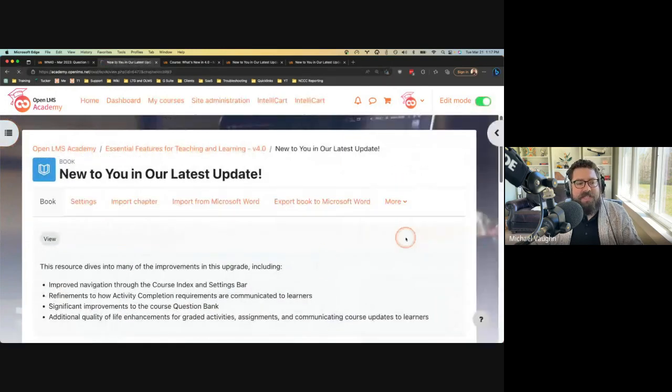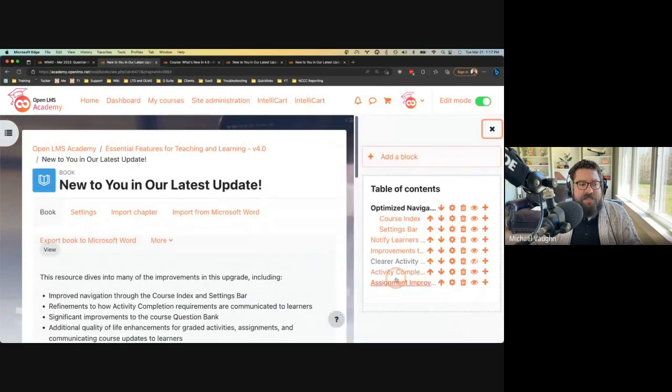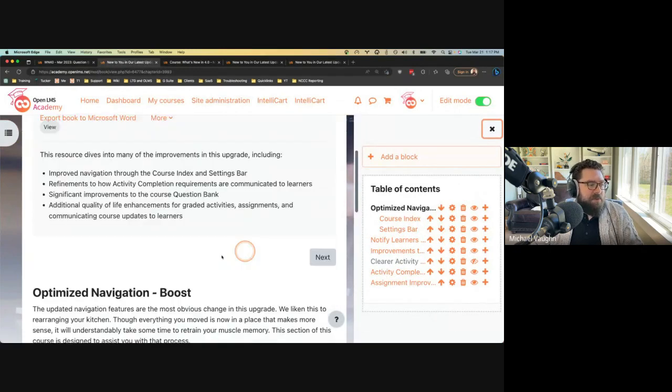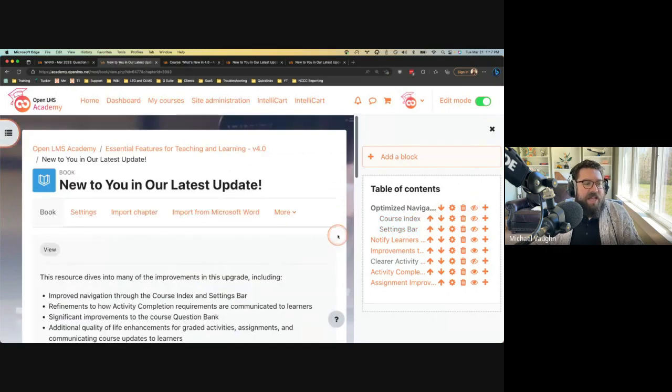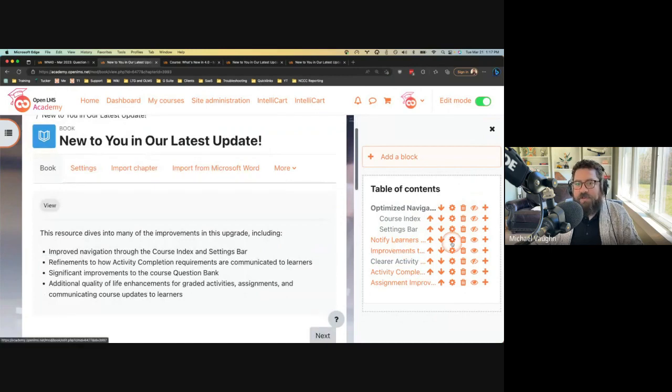So if there are pages in here that you're not using, you would just go ahead and hide those. So if you're not using the Boost theme, you would just hide that entire section, and your instructors would be none the wiser. They would just see the stuff that you want them to see.